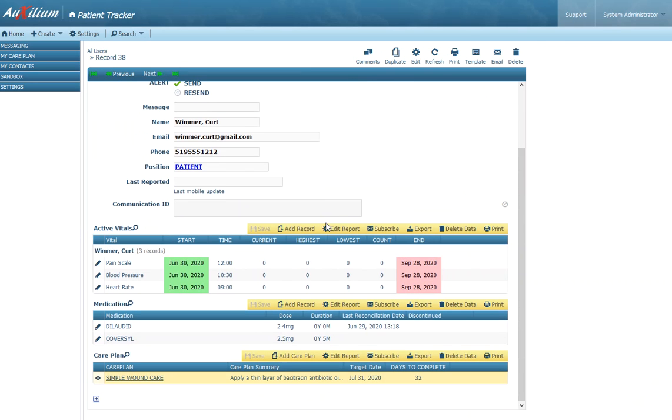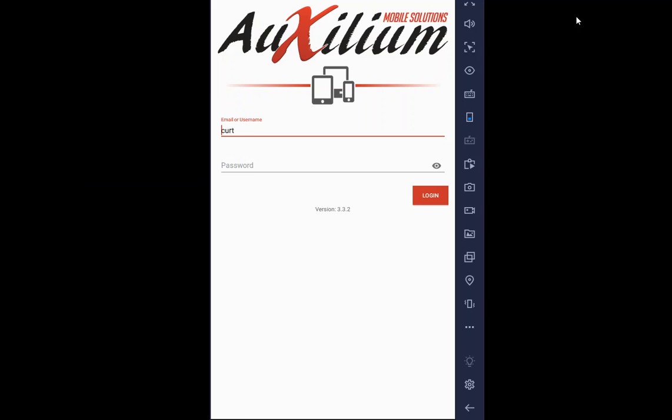And we're all set. We have the information in. We have the care plan instituted. We have the medication there. And now what we're left with is the patient interaction. What that looks like would be the mobile app. They would download it from the Play Store, and they would be given a username and password. And we'll just log them in quickly.